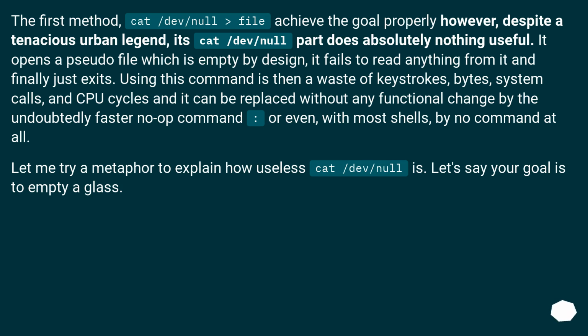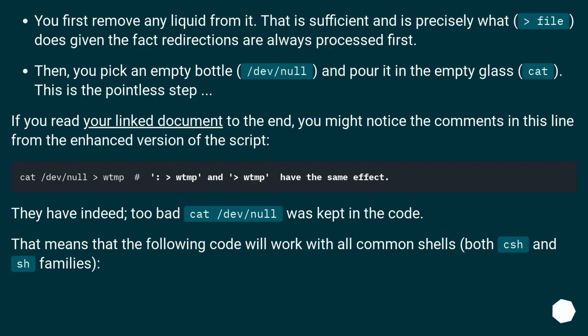Let me try a metaphor to explain how useless cat /dev/null is. Let's say your goal is to empty a glass. You first remove any liquid from it. That is sufficient and is precisely what > file does, given the fact redirections are always processed first. Then, you pick an empty bottle, /dev/null, and pour it in the empty glass, cat. This is the pointless step.